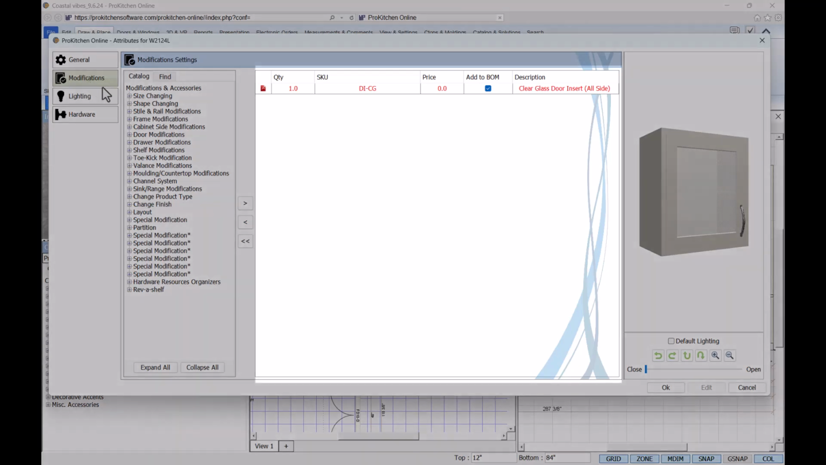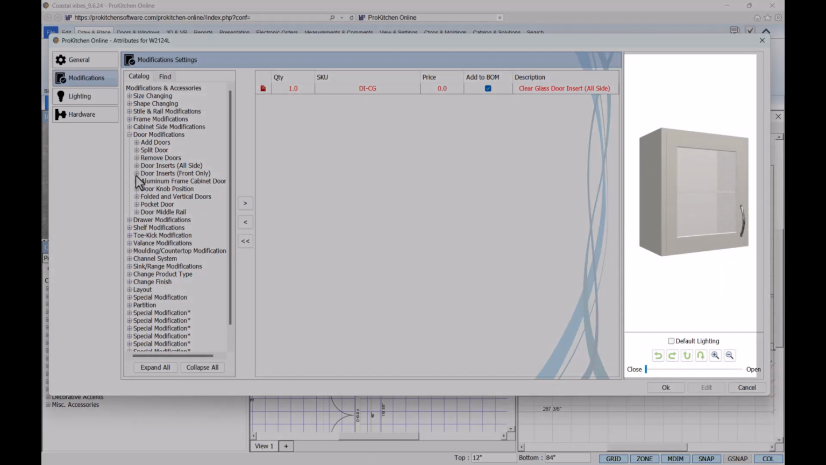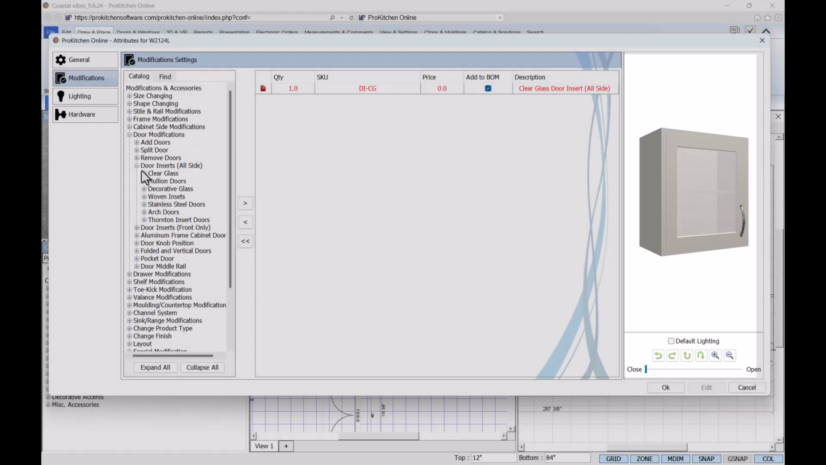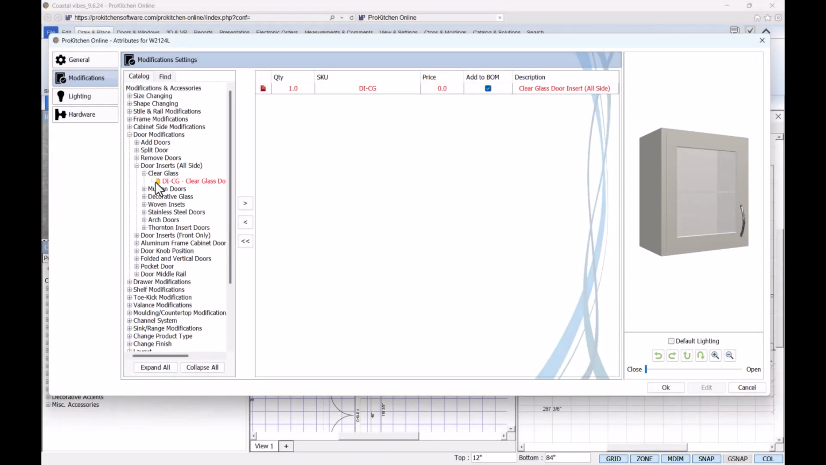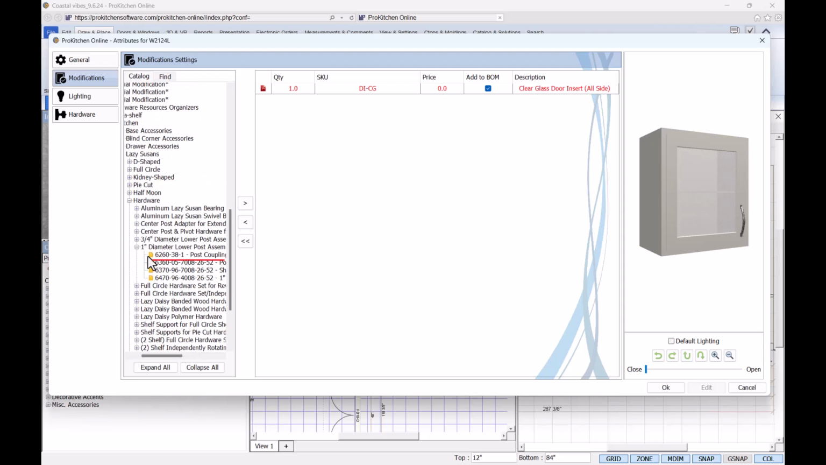The modification will now appear in the right panel, and the 3D preview of the cabinet will update to show the added modification. Note that not all modifications are available as visible components in the 3D rendering. Modifications listed in red will display in 3D, while modifications listed in black will not.